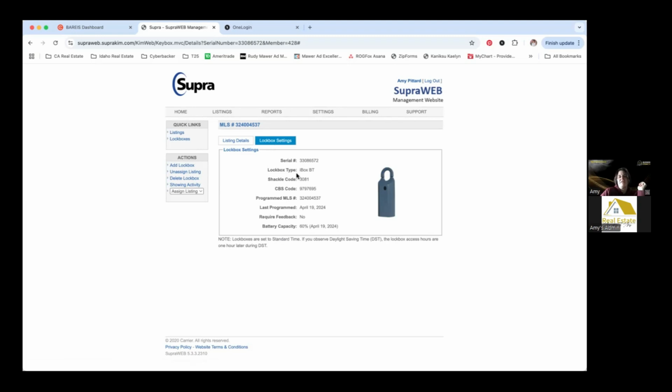So this tells you what the shackle code is. It tells you what the CBS code is for that one. If you have the CBS code turned on, we used to do this during COVID all the time because we needed that PED form before people could see the property. So we turned on the CBS codes, which meant that somebody couldn't access that property without that code. Once they sent over the form, we would turn that over.